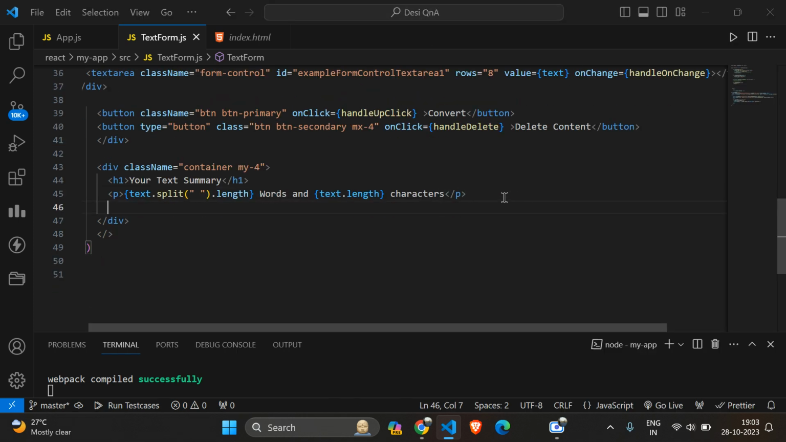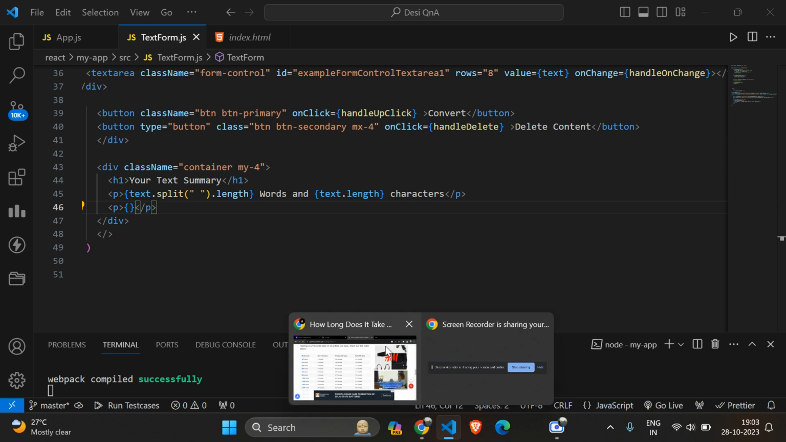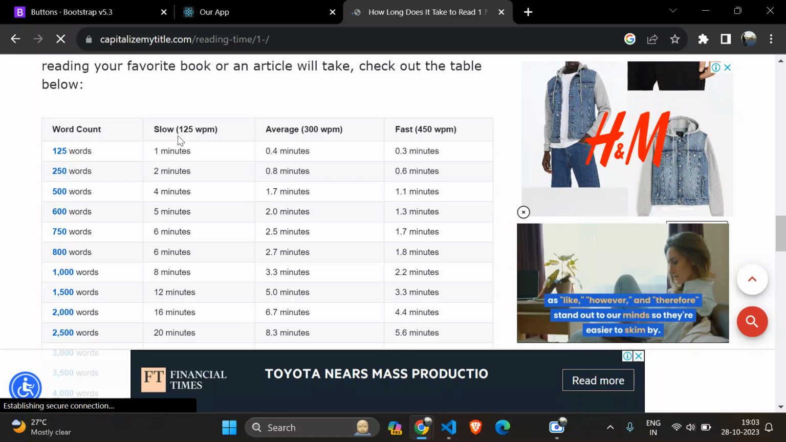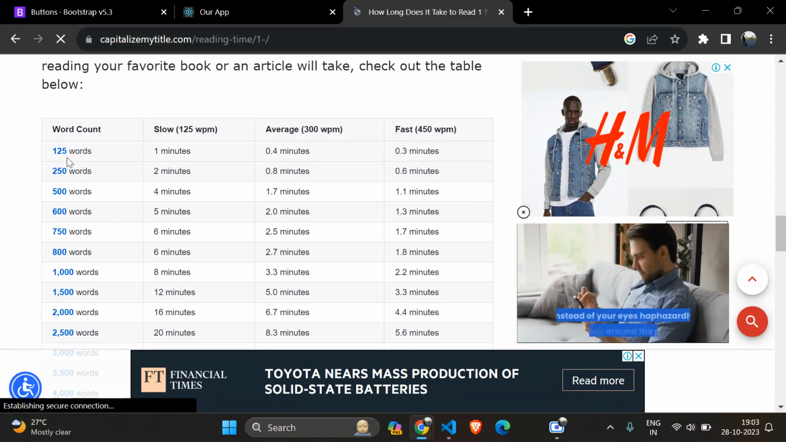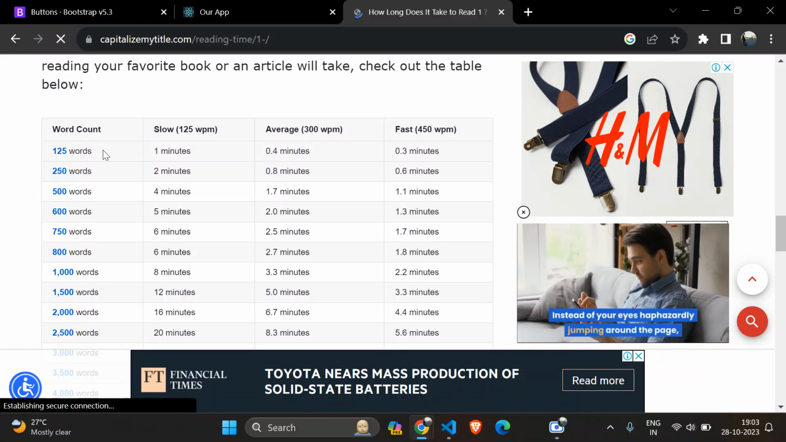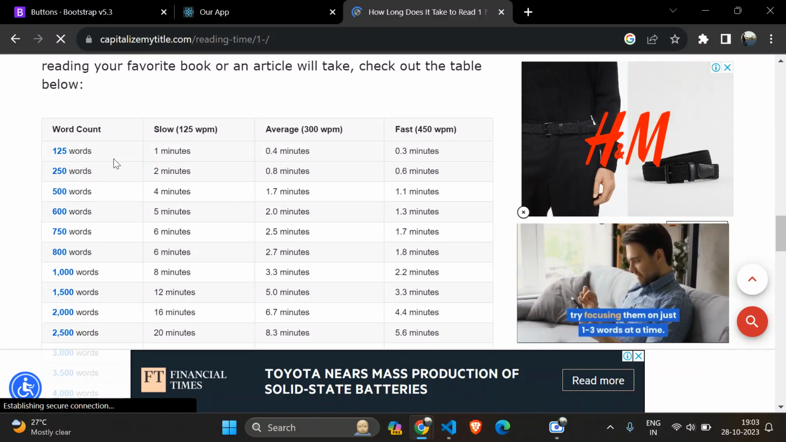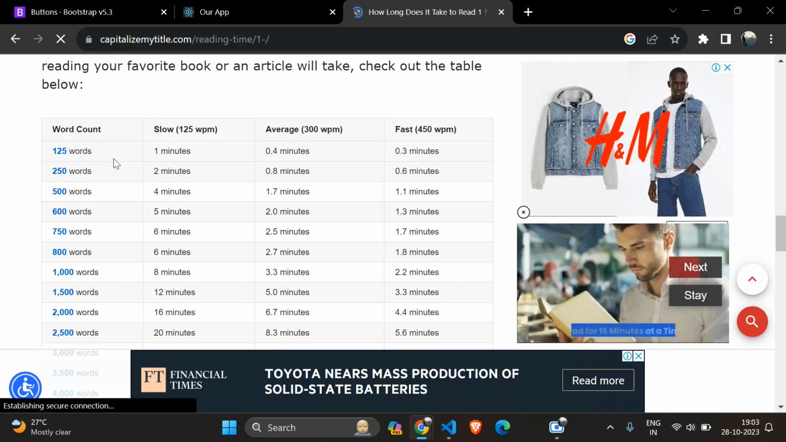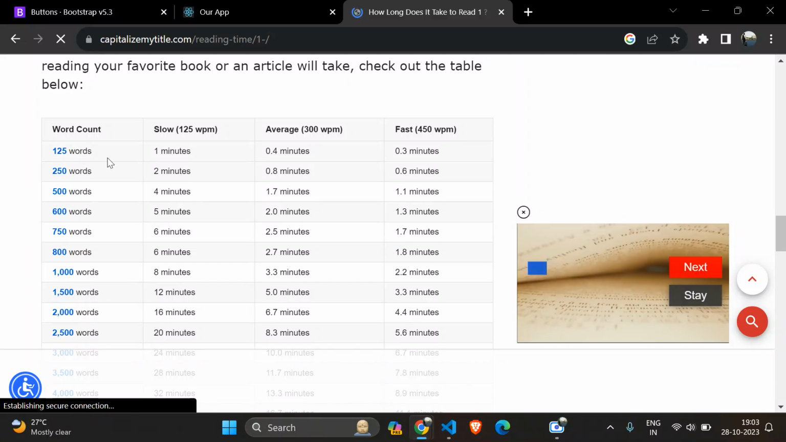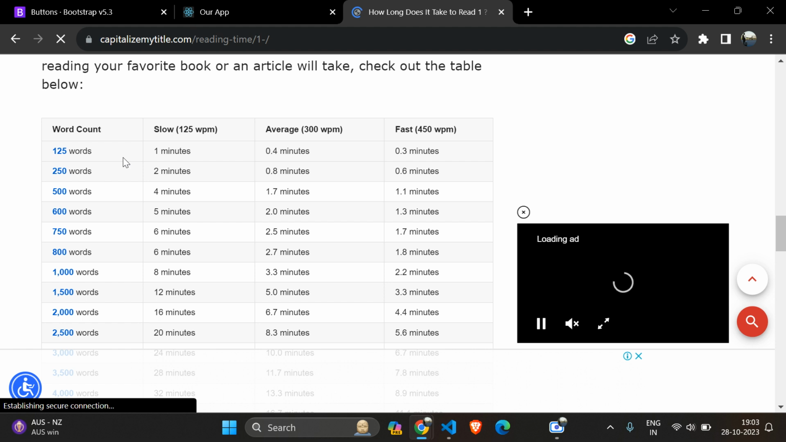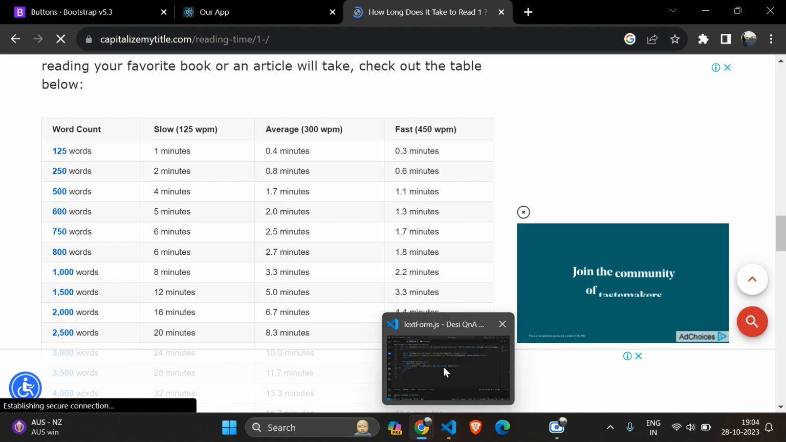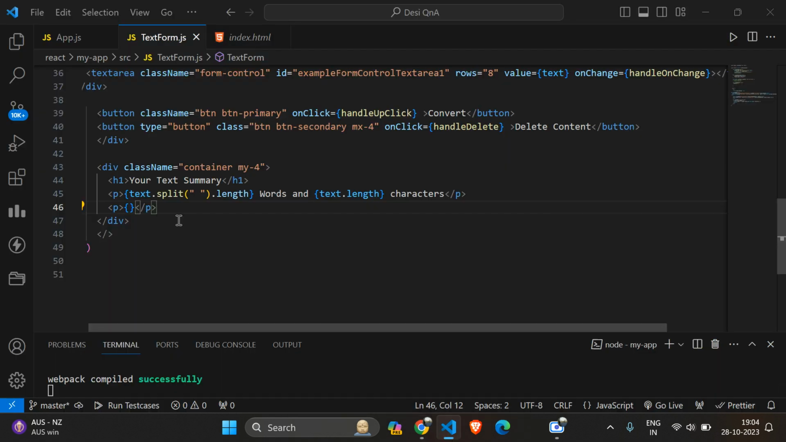So let's open one more paragraph tag, and inside this paragraph tag, let's say we are calculating it for a slow reader only. In 1 minute he can read about 125 words. If you divide 1 by 125, you get around 0.008. That means one word can be read in 0.008 minutes. That is just basic math here.